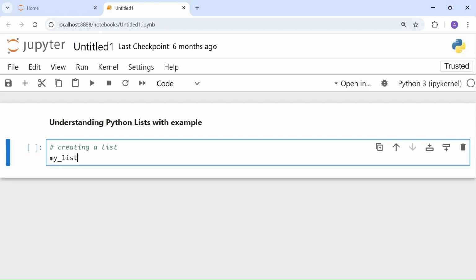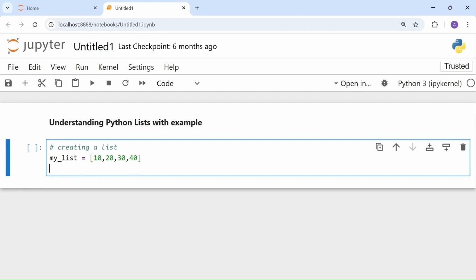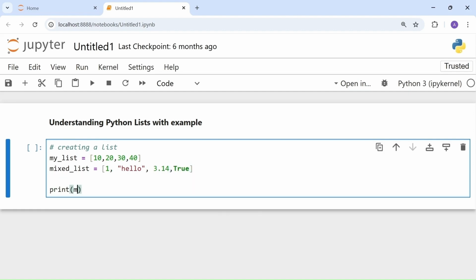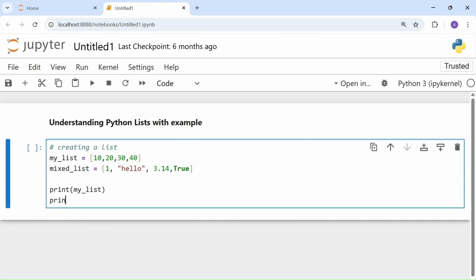Creating a list in Python. I will first create a list known as my_list, and this my_list will contain 4 elements. Let's say 10, 20, 30, and 40. Then I'll create another list which I will name mixed_list, and this will contain a mixture of alphabets, decimals, and boolean values: 1, hello, 3.14, and let's say True. And then I will go ahead and print both my lists, my_list and mixed_list.